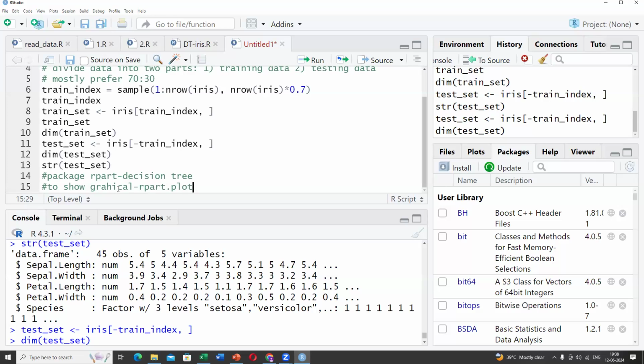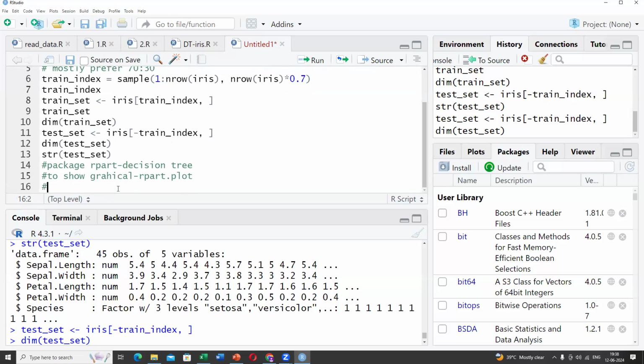Now, for checking the evaluation parameters, we require one library for evaluation. The name is caTools. It gives you a confusion matrix, precision, recall, all those parts. If you want to draw a ROC curve, AUC curve, then that is also possible with this package.